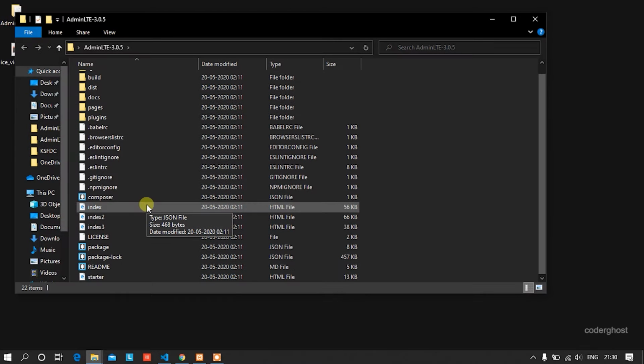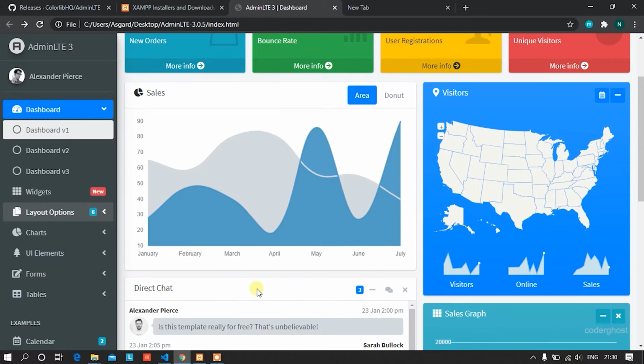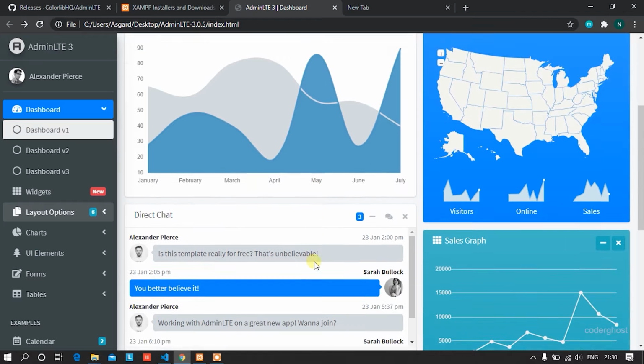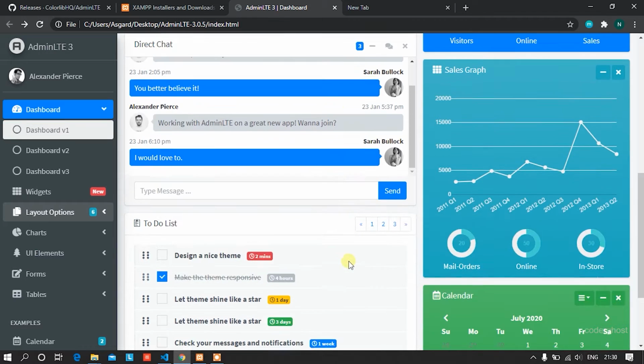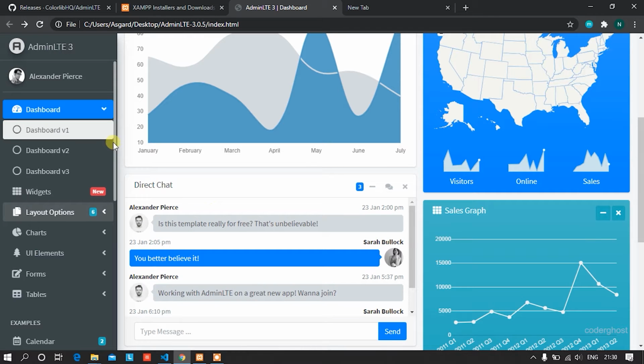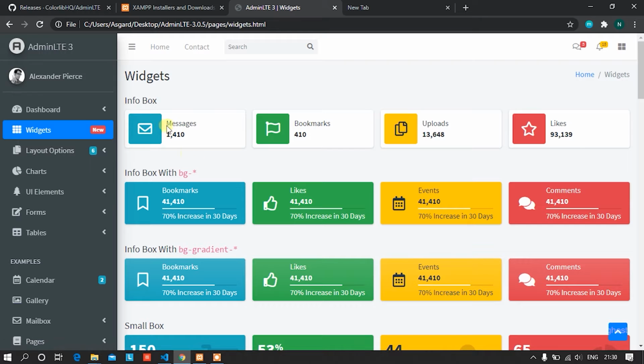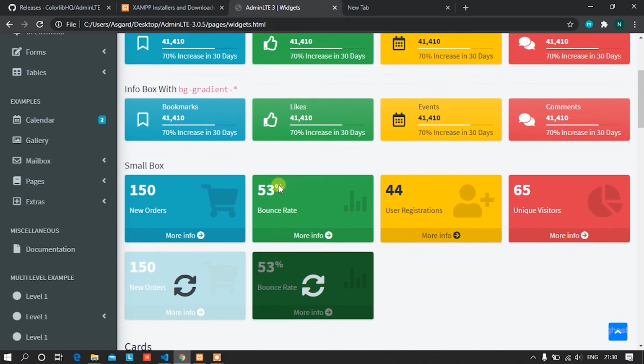So let's see how this admin dashboard actually looks. I have it opened up here. It's an HTML file. So as you can see, there are a lot of features available. There are a lot of interactive icons. There are a lot of graphs, maps, interactive maps, chat blocks, a lot of things. So let me introduce some of these features to you. So we have a lot of widgets here. You can see the messages widget, the bookmarks, the uploads, all the stuff is here.